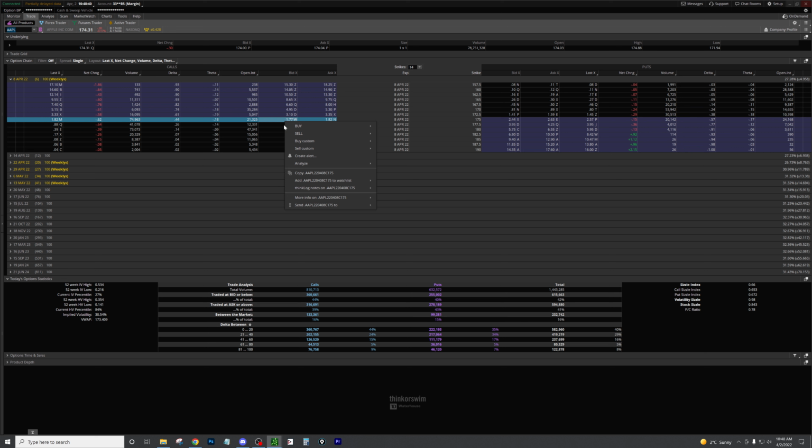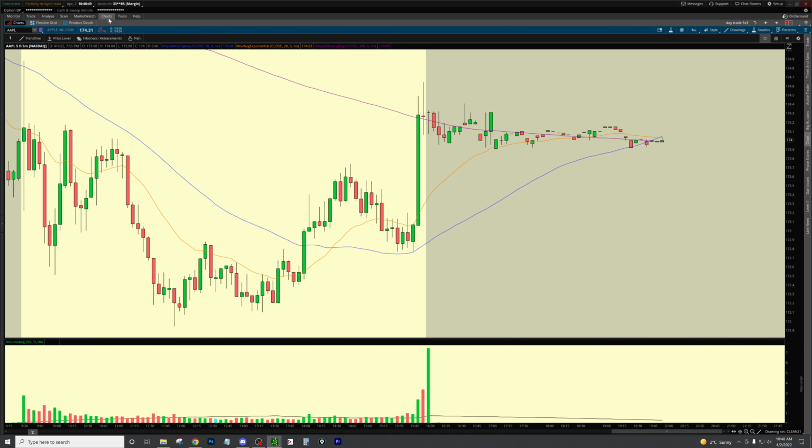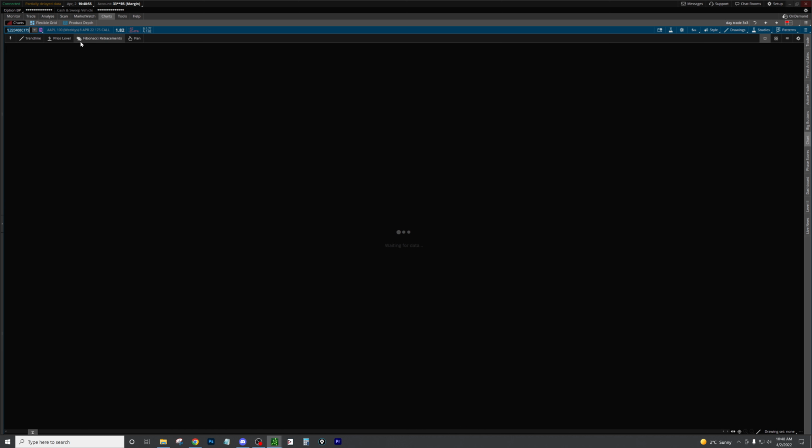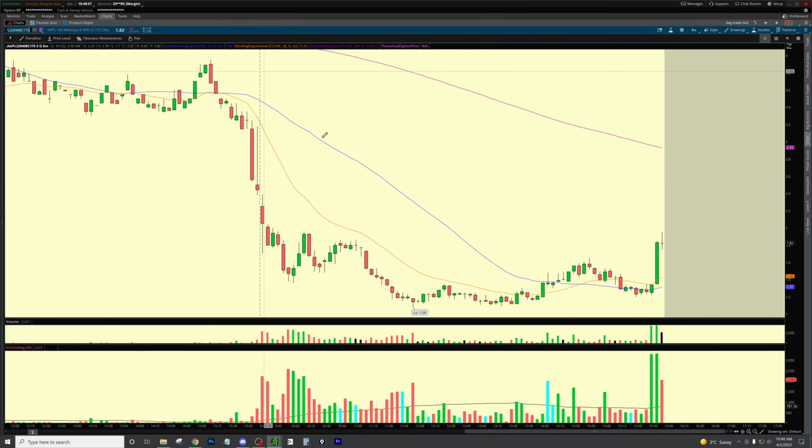I'm going to right click here. I'm going to press copy, and this is going to copy the code for that options expiry and strike. Then we're going to go to the charts again. We're going to paste it here. Okay, so Control V. We're going to press enter. And what this is going to do, this is going to pull up the options chart. This is not the Apple chart. This is the options chart for that actual strike and expiry that we have chosen.